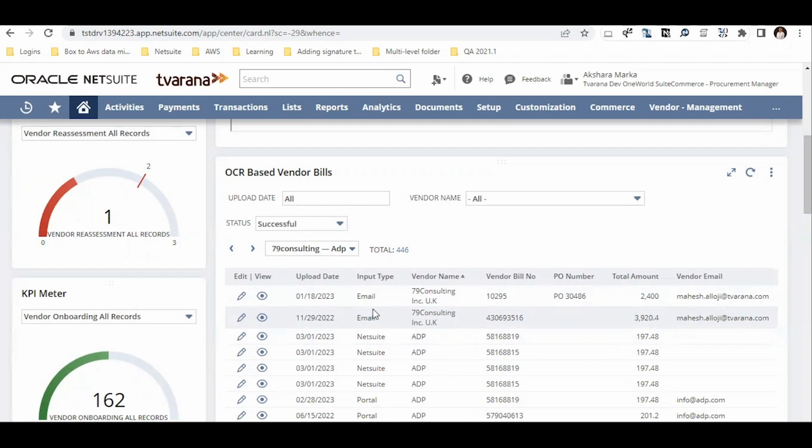Data displayed on this portlet can be filtered by different filters like uploaded date, vendor name, and status. This is how vendor bills creation can be automated using the uploaded bills functionality in NetSuite.